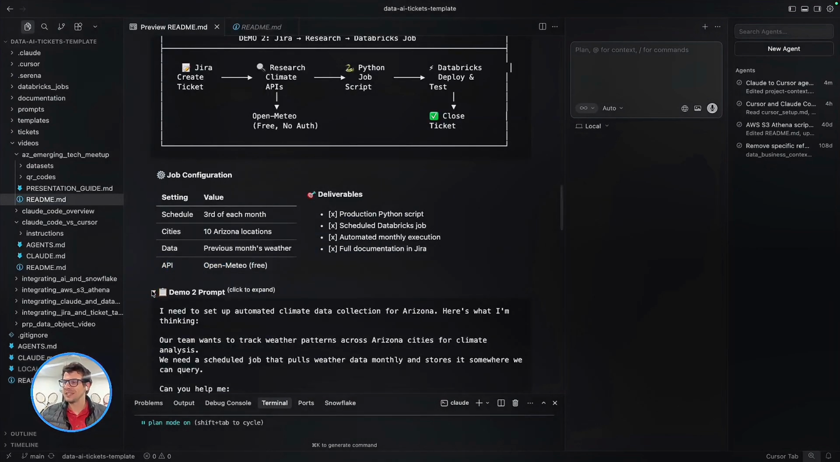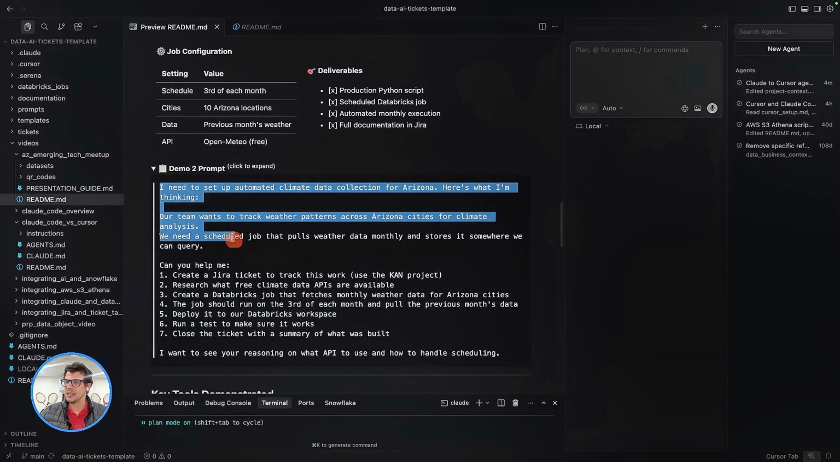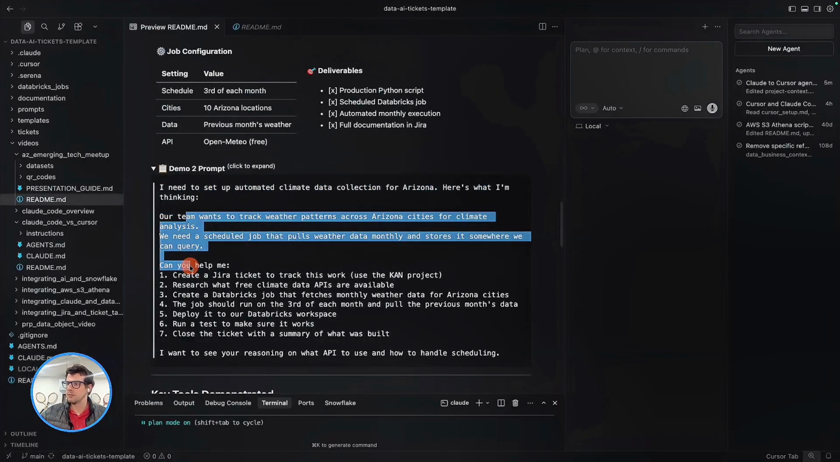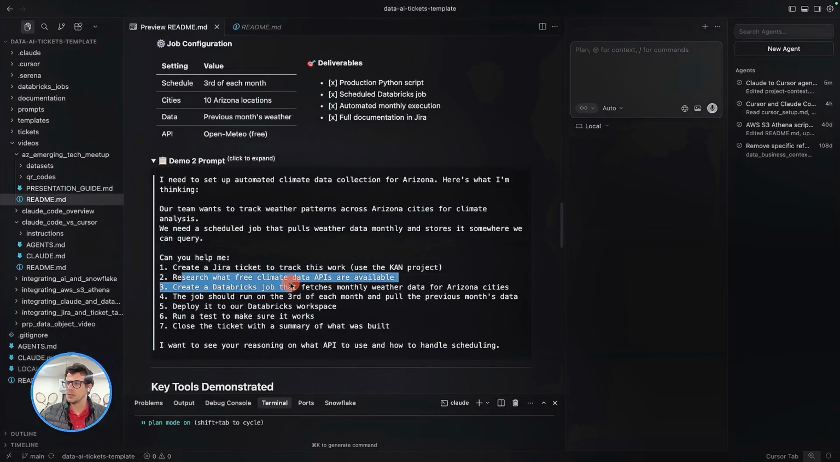So we'll expand my second demo prompt here, and it says, hey, I need an automated climate data collection for Arizona. Here's what I'm thinking. We want to track weather patterns across Arizona. Can you help me create the Jira ticket? Research what free climate data APIs are available. Create a Databricks job. The job should run on the 3rd of the month. Deploy it to our Databricks workspace. Run a test, and then close the ticket with a summary of what was built.